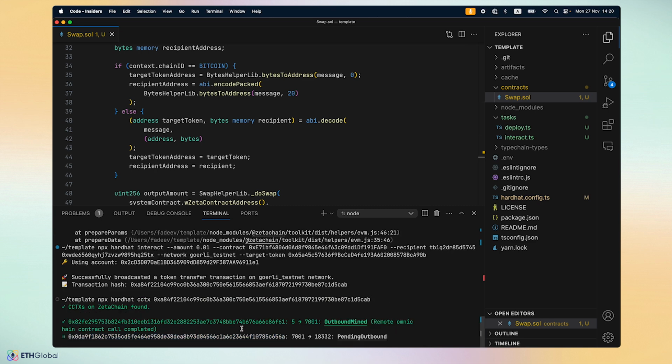This might take a bit of time, but once that's done, you will see an outbound mined status, and you can check your Bitcoin balance. You will see it increased because the swap was correctly processed, and now you've swapped one token to another. So let's review what we did so far.